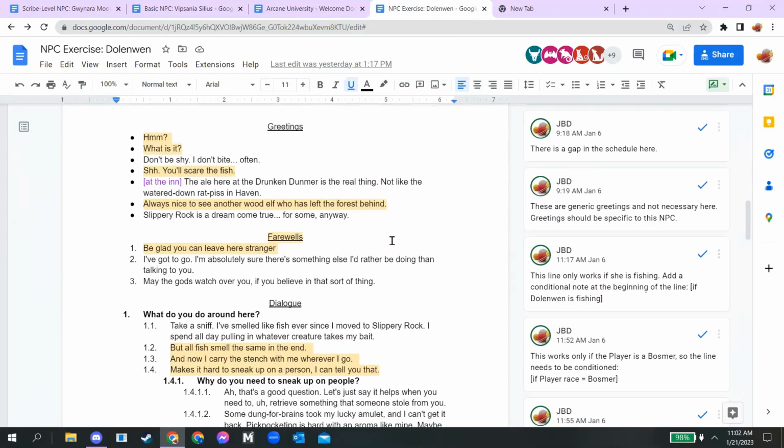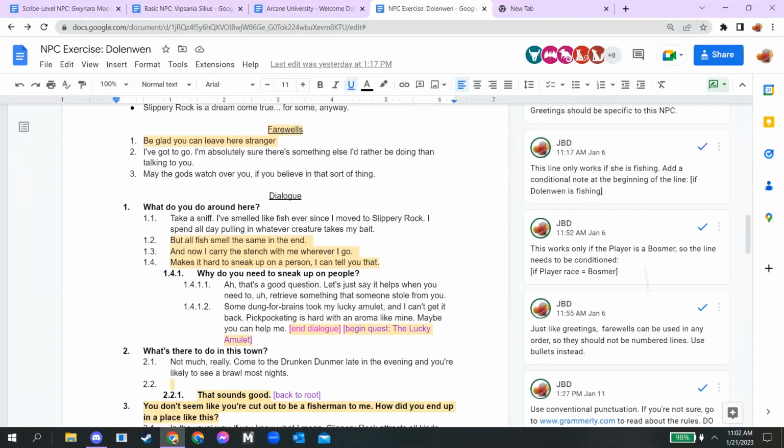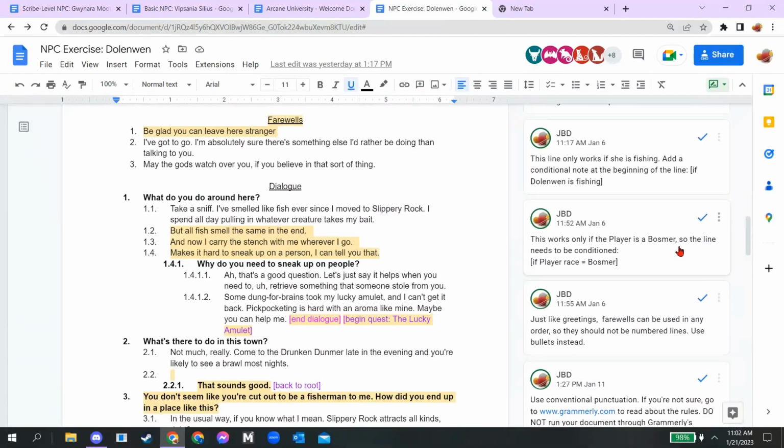And then, for example, at the inn, she would say, "The ale here is the real thing." Well, that doesn't work if she's fishing. So that was conditioned by being at the inn. "Always nice to see another wood elf who's left the forest behind." Nice line, but only if the player is a Bosmer. So you can condition this one if the player race equals Bosmer. And you can see how that's done in brackets. The comments can't have colors, so that's why these are not in color. But this would be in purple. If player race equals Bosmer, always nice to see another wood elf.